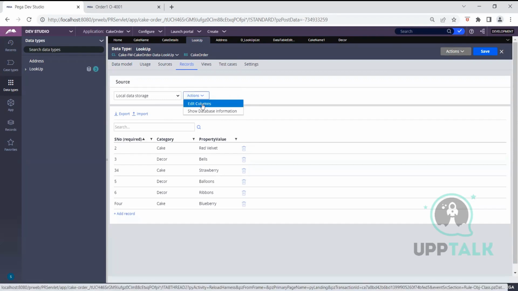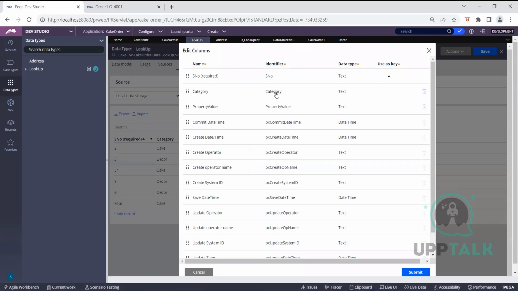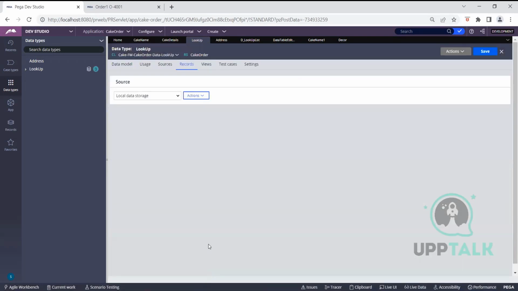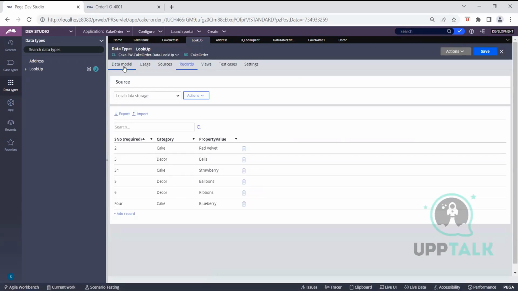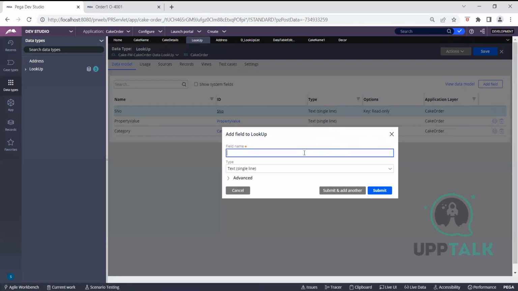So we have this option to edit columns as well. If you add one more category, you can add two filters. First of all, you need to add this in the data model tab. Click on Canvas. First, you have to create one property. Go to data model, add it here, and then add the column.